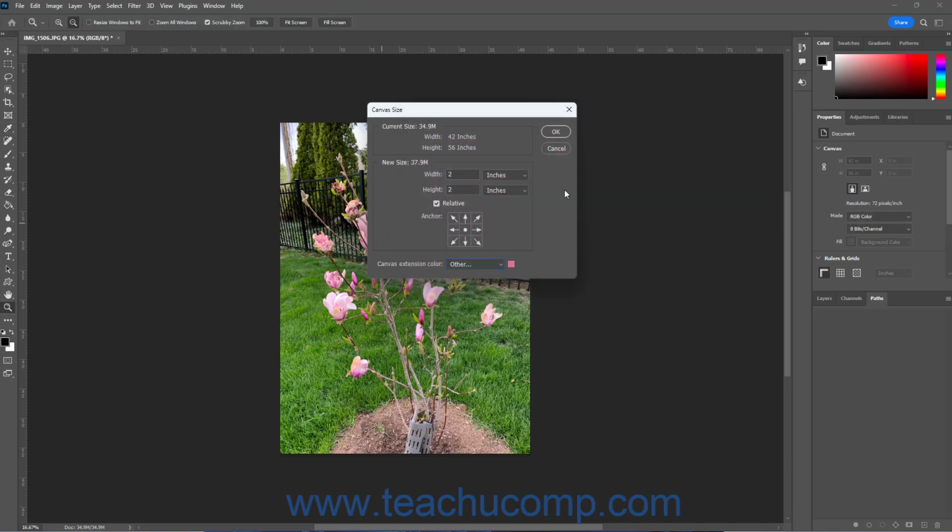To apply the changes to the canvas size, click the OK button in the Canvas Size dialog box.